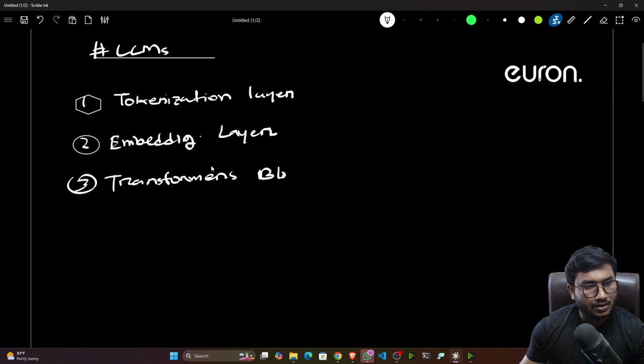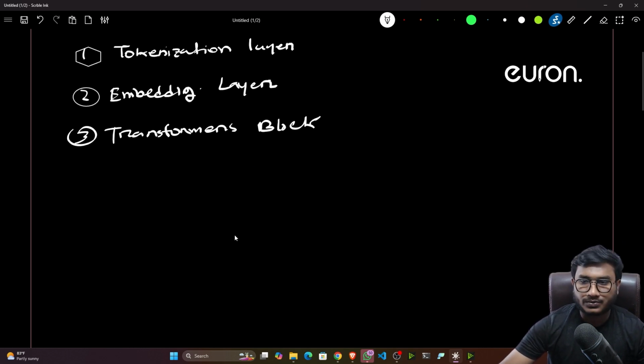Transformer blocks. Whatever we have learned in the transformer, the same thing would be available here. That means the core transformer: multi-head attention, normalization layer, feed forward neural network, residual connections, then stacking the transformers. So these are the things that are available inside that.